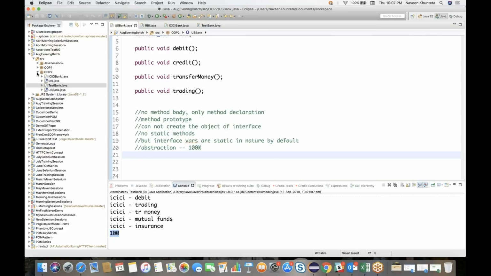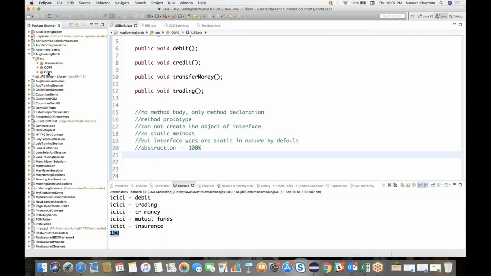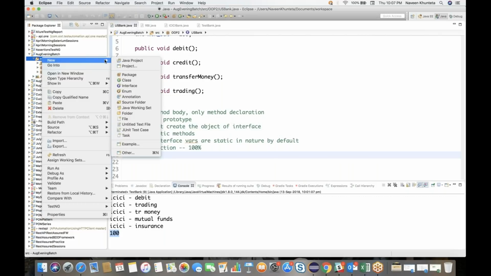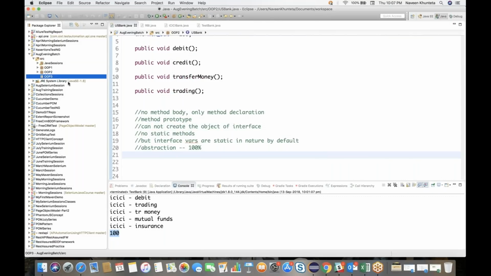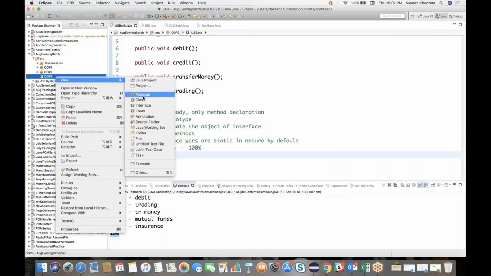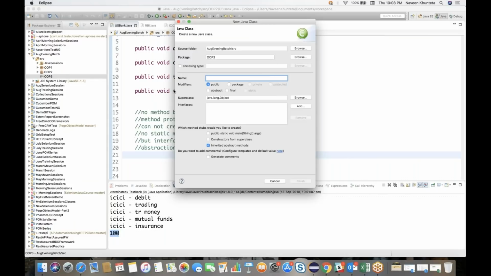So let's create one more package. I'll create one, abstract class. Let's see, for this class I'll give the name, shape, or maybe let's give some other name.